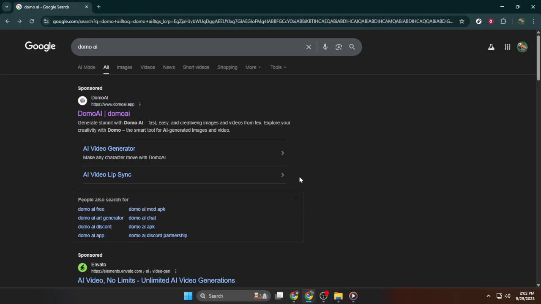In today's video, I'm going to teach you how to properly add Domo AI to Discord. This process will help you seamlessly integrate Domo AI's features with your Discord server, allowing you to enhance your server with advanced AI functionalities. So let's dive right in and get started.